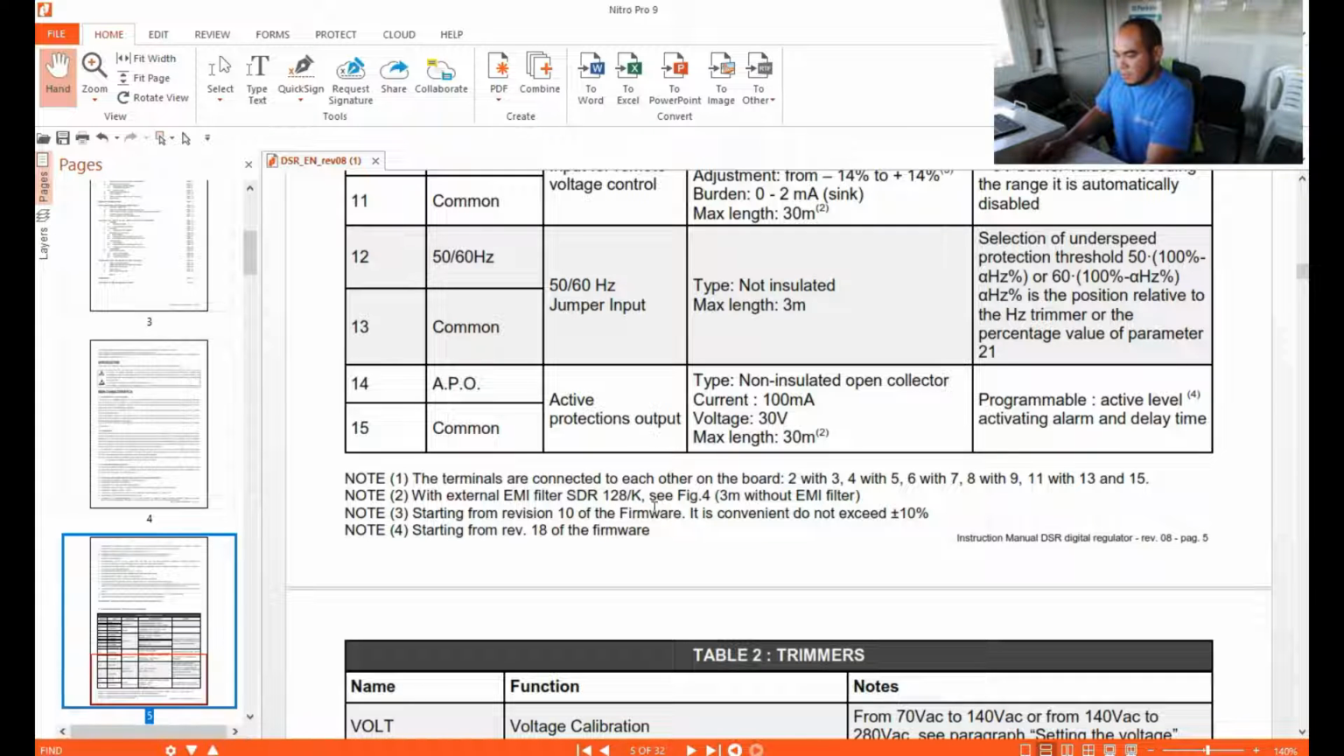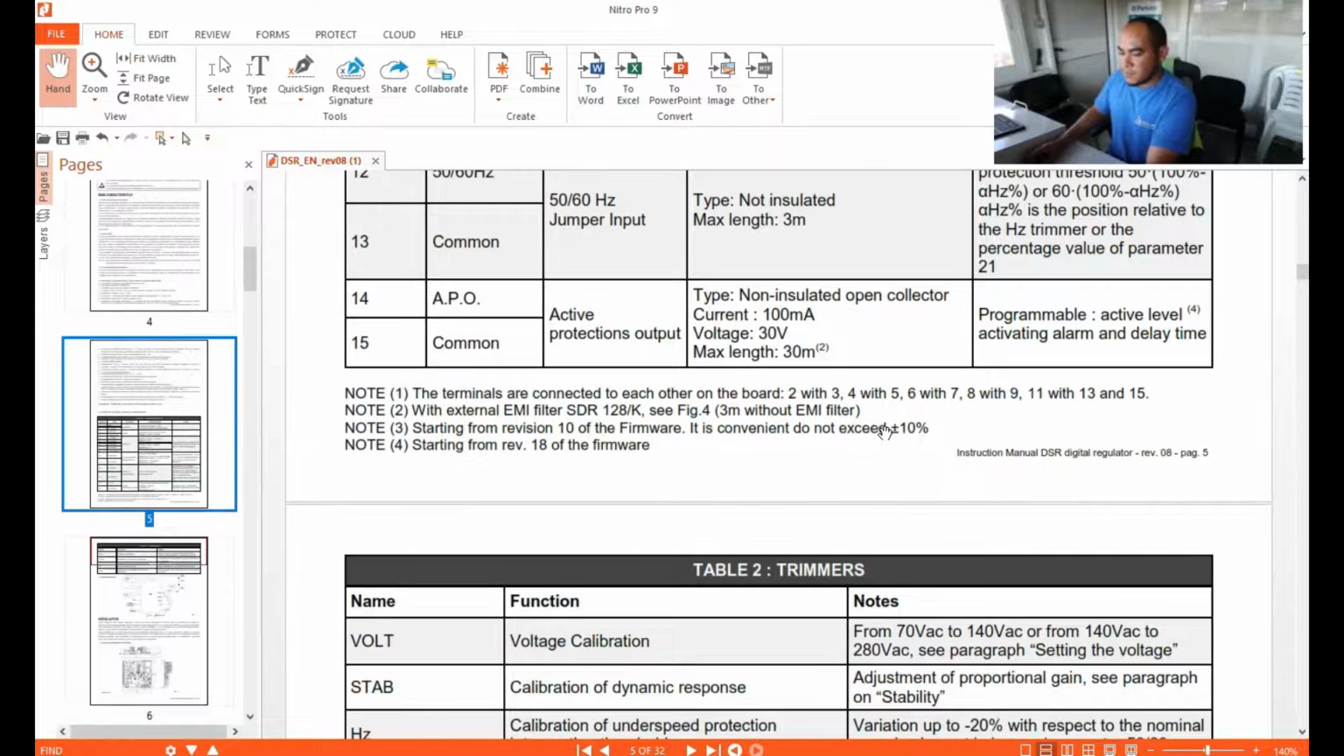This one is for filtering, if you have a lot of dirty frequencies and everything, so they can filter out this kind of noise. This is what they call the SDR 128K. I will show you that later. Note number 3, starting from the revision firmware, so you can update the firmware also. Note that this is all about the firmware.